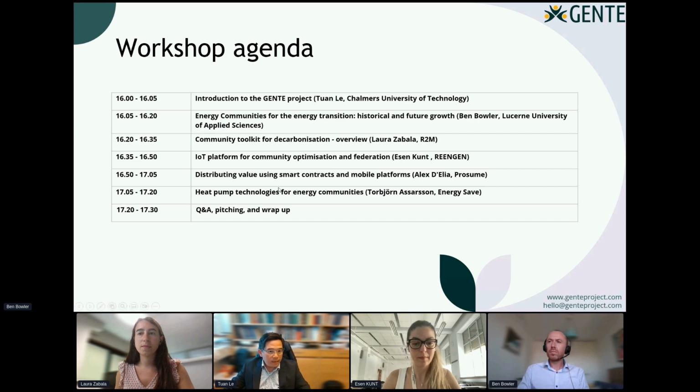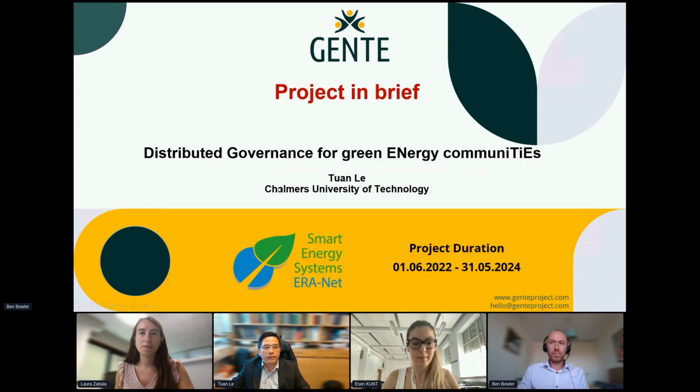Let us start with the first introduction to the GENTE project. I will give a very brief overview of what the project is about. The title of the project is Distributed Governance for Green Energy Communities, and the acronym is GENTE. It is funded within the Smart Energy Systems program of ERANET. The project started last year, on the 1st of June, and is expected to finish by 31st of May next year.